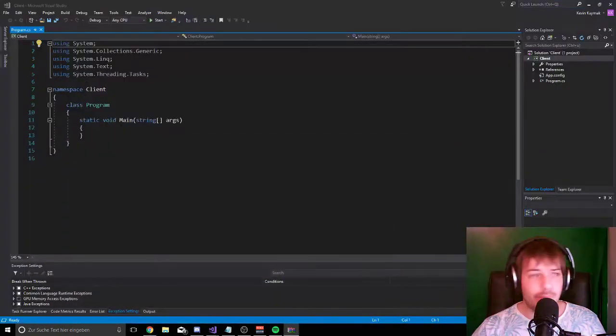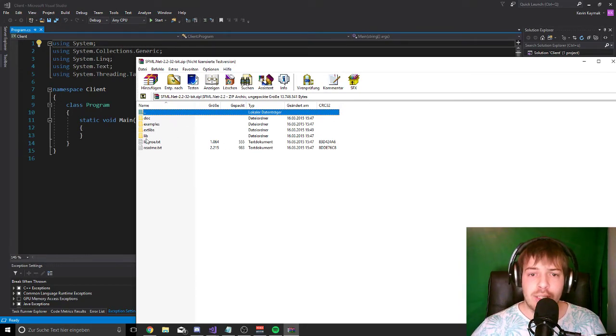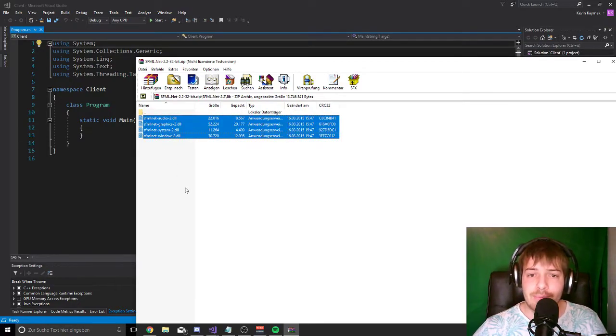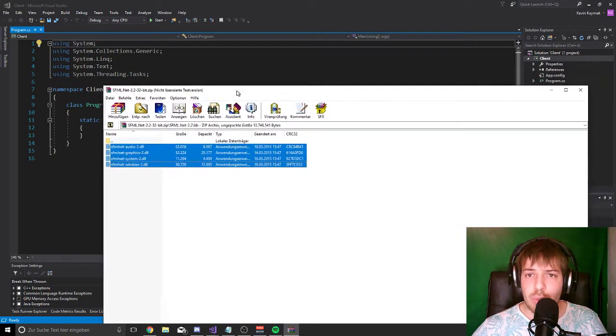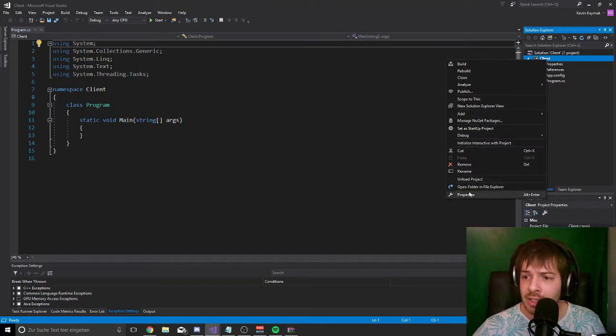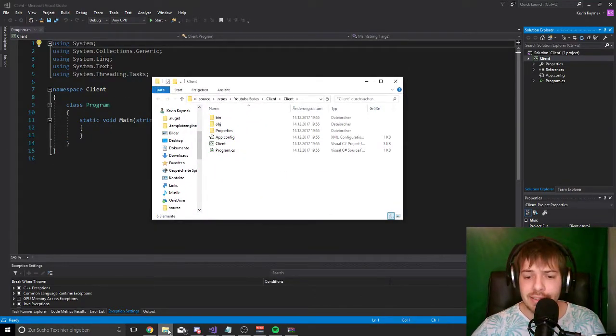So as you can see, we now have SFML.NET 2.2. We open it. We go into the lib folder, and now all we need are those 4 libraries. So how do we add that? Well, I go into my solution, I right click, open folder in File Explorer, right here.